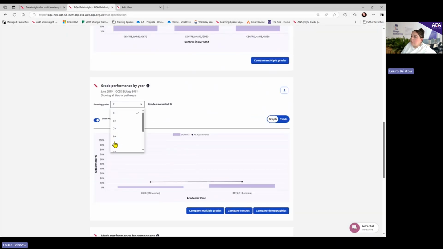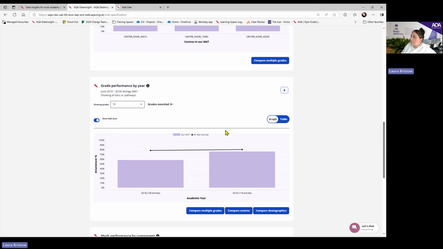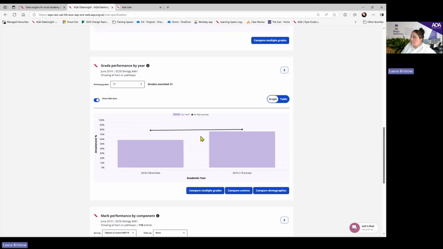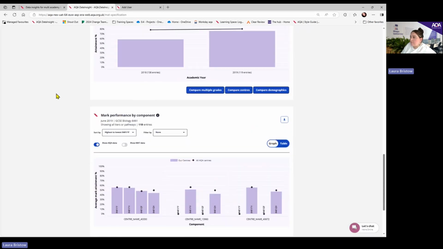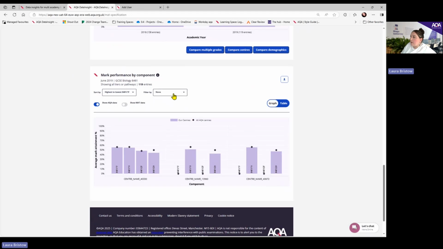We've also got grade performance by year, and you can see here previous years. This will have additional years depending on how many years you've got with this subject and specification. And then mark performance by component, where you can apply to show your MAT data as well, which will show the MAT average in the blue dot.